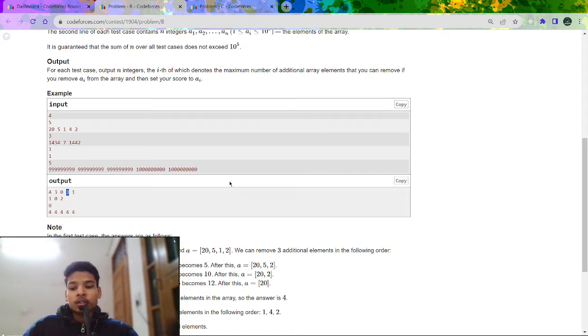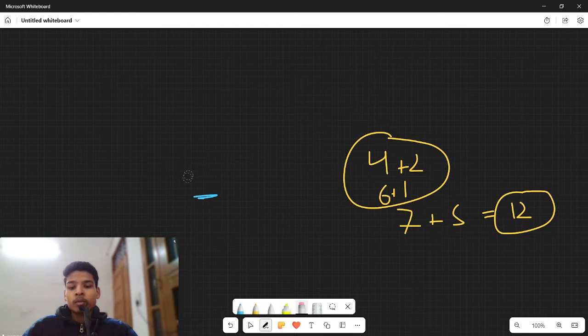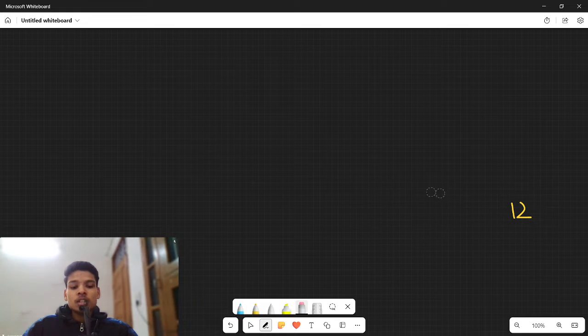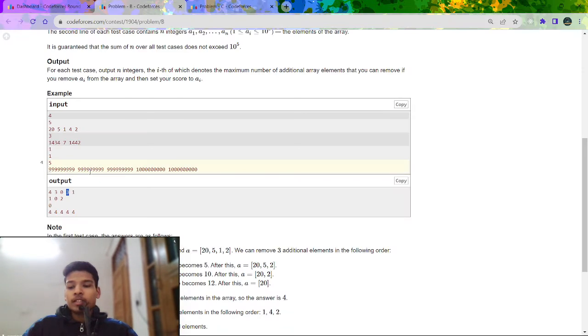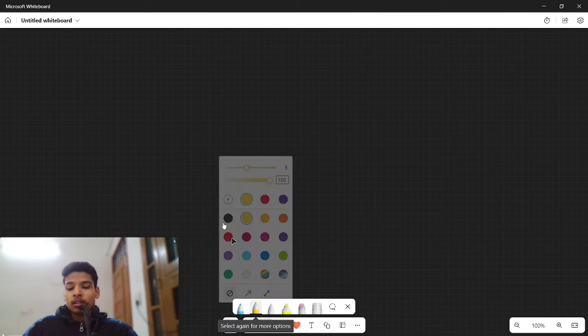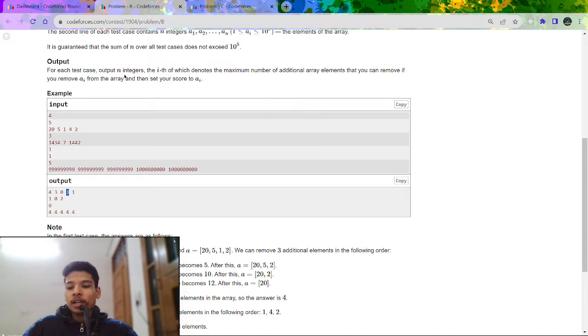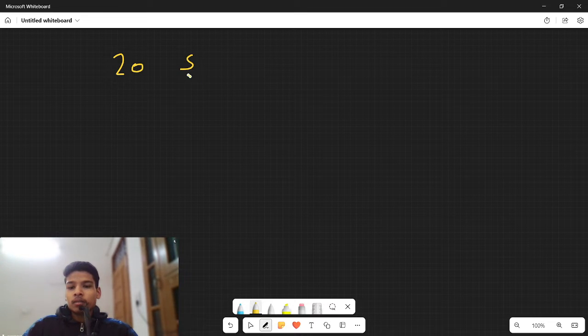So how can I approach this problem? This is a pretty great problem, and I hope this problem is easier than problem number A. First of all, what I will do is simply sort the array. I will tell you the greedy method for how you can approach this problem. For example, if my array is like 20, 5, 1, 4, 2, first of all sort the array. After sorting, my array would become 1, 2, 4, 5, and 20.